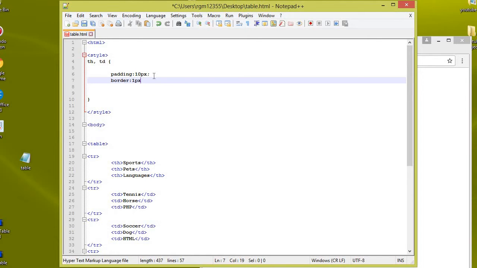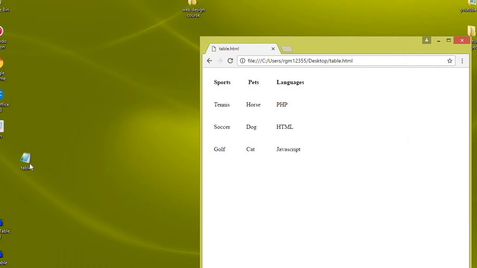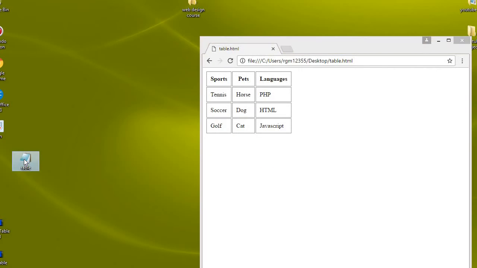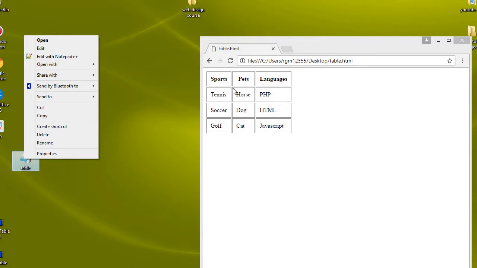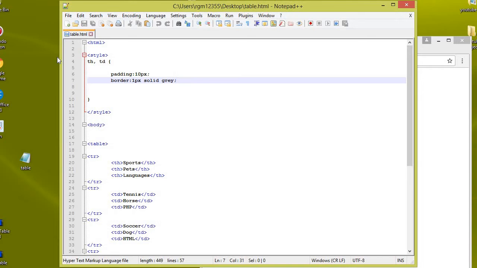And 1 pixel solid gray. And click save. So now you see the problem here. There's a space between each border. You don't want that, and it's a little too narrow. The table is kind of jammed in there. It's like crammed.